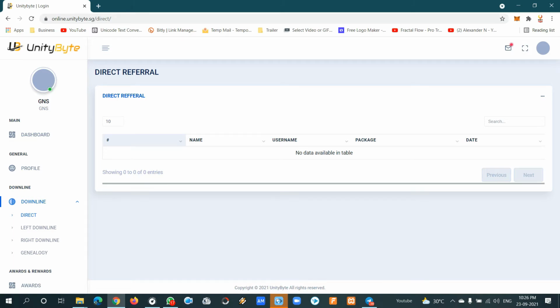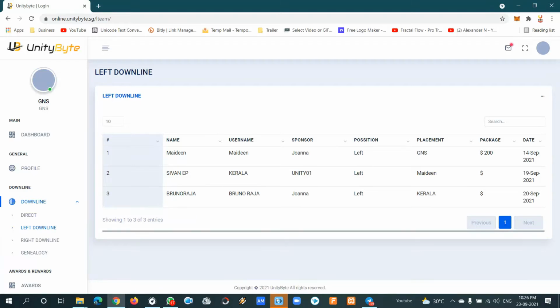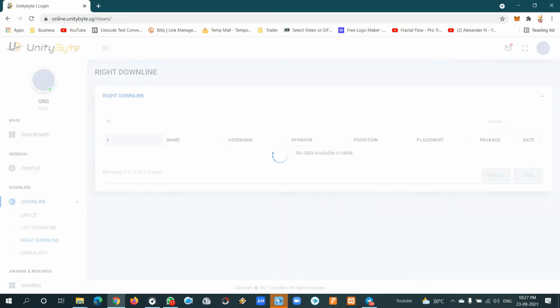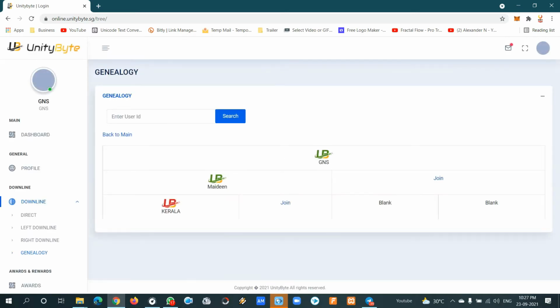And if you click on the next one, which is the left downline, you can find your left side people's details over here. So you can find all the details of who has registered, along with their username and the sponsor name. If you click on right side downline, you can find your right side people's details here. After that, you have this genealogy. It will open the preview of the people who have joined under you.